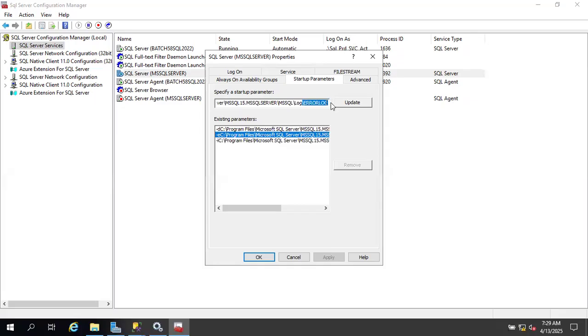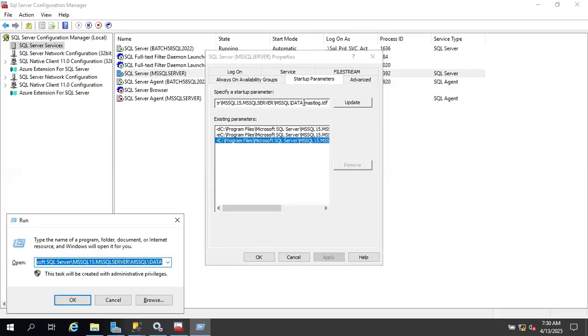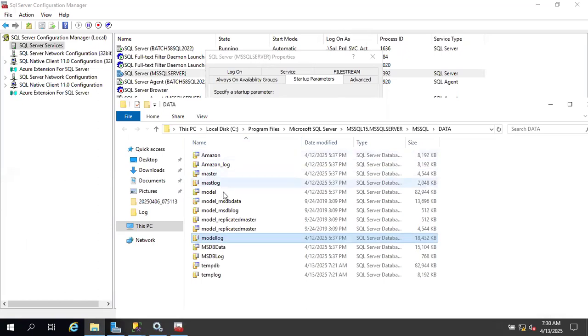When you start the SQL server, the database engine will first check whether these three files are there in this location. -D means data file, -E means error log file, -L means log file. So if you copy this location, press Windows R, and paste it, are the master files there or not? The master DB data file is there, the master log file is there, and the error log.